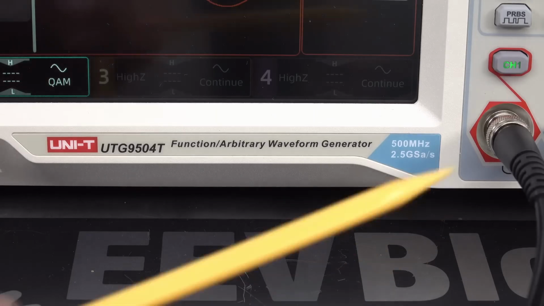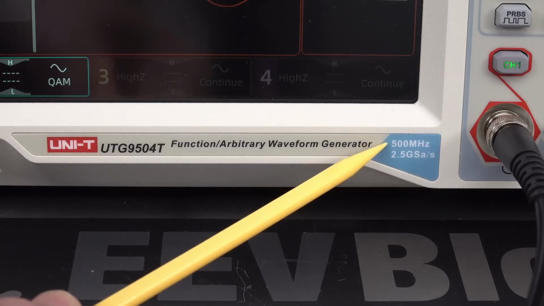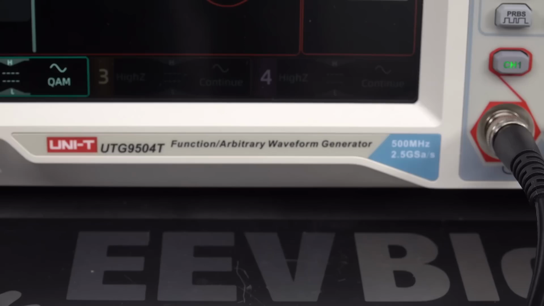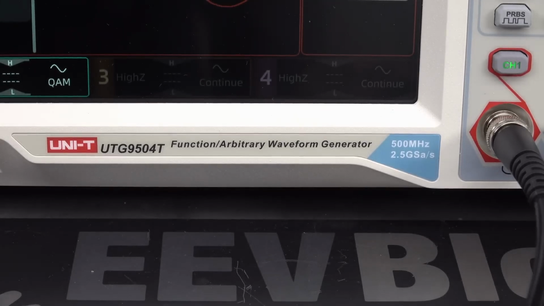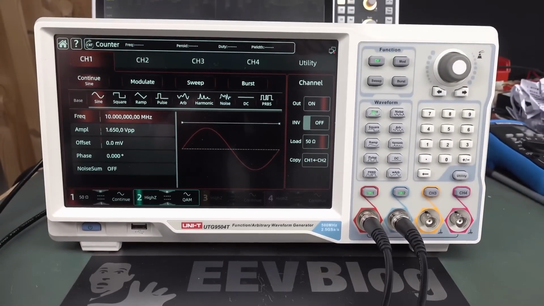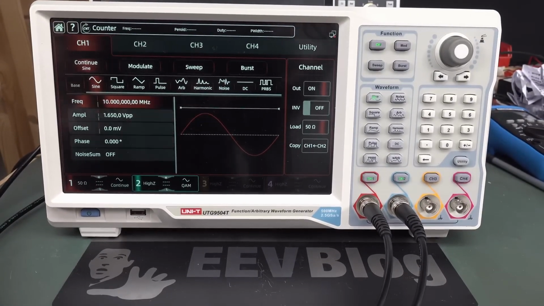So obviously what you're paying for here is the 500 megahertz bandwidth, available only on channels 1 and 2, by the way, and 2.5 gig samples per second sampling rate. So this is really remarkable. Most function gens top out at like 100 meg or something in that order. This is 500 meg. Now, of course, you can get much higher frequency than this, but they're usually not function generators. They're RF signal generators, which are a different beast entirely, designed for a whole different thing.